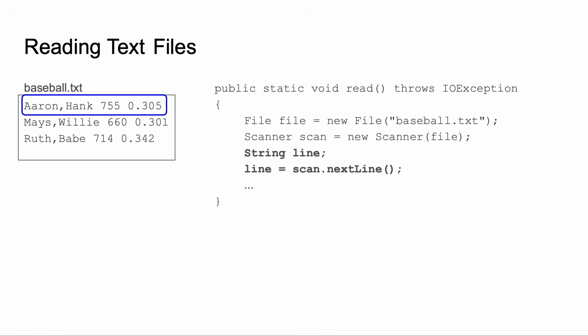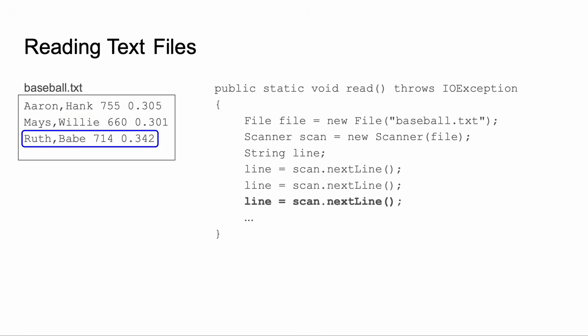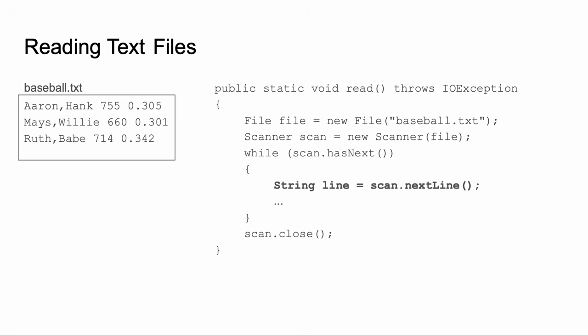Scanner's nextLine method reads an entire line of text from a file. The first call to nextLine returns the first line from the file. The next call to nextLine returns the second line from the file, and so on. We will usually call nextLine in a while loop, reading until we reach the end of the file.